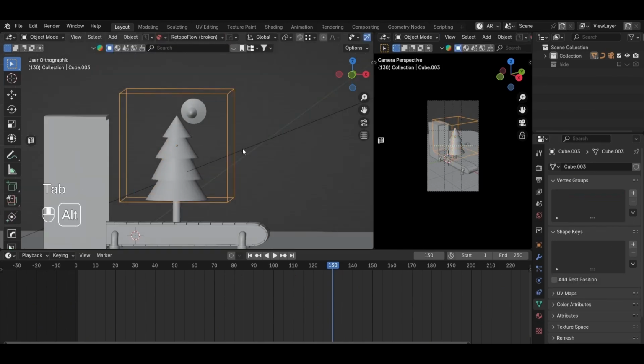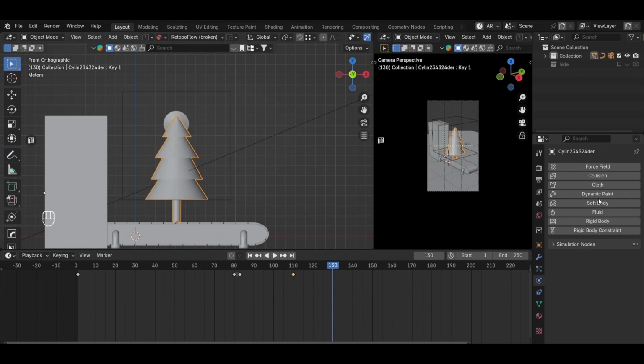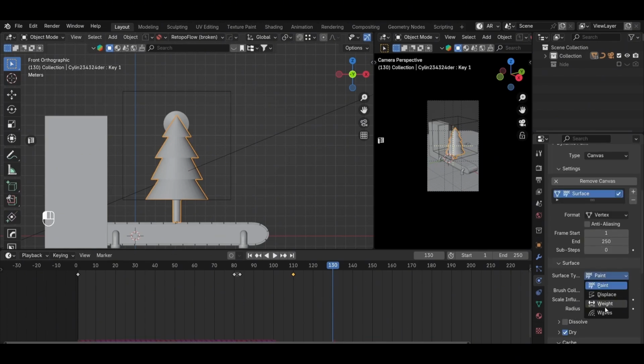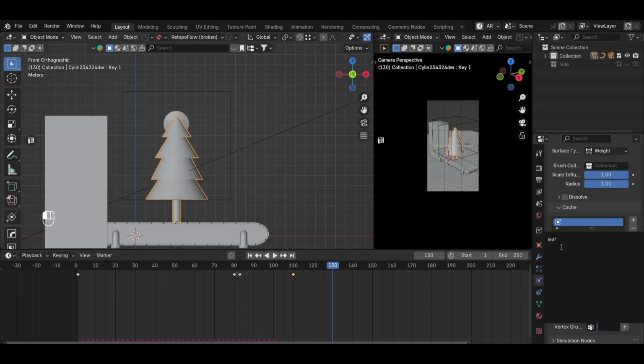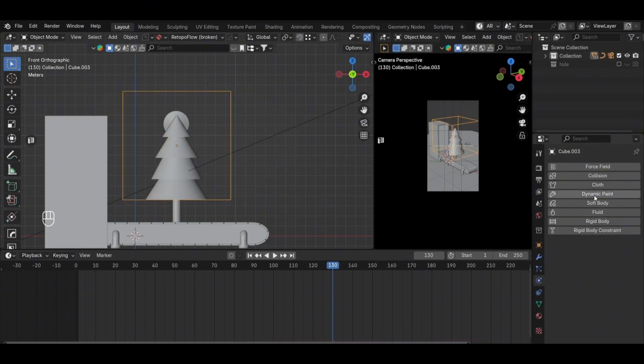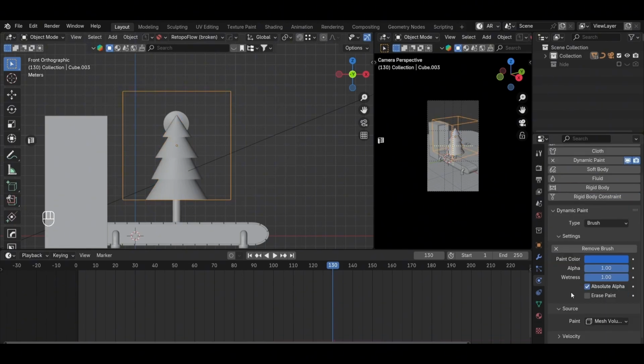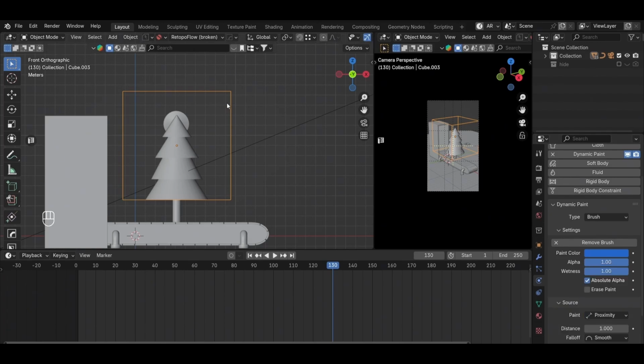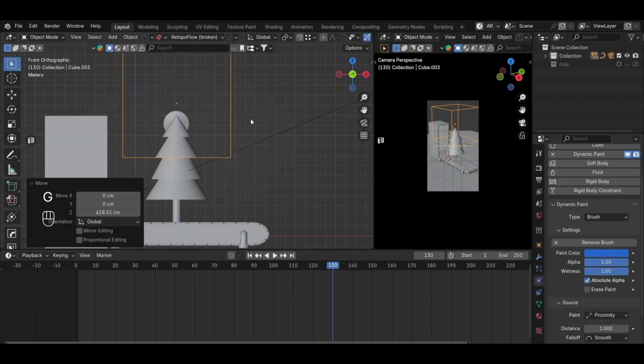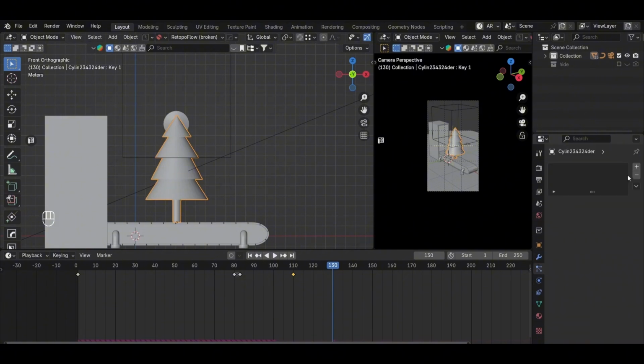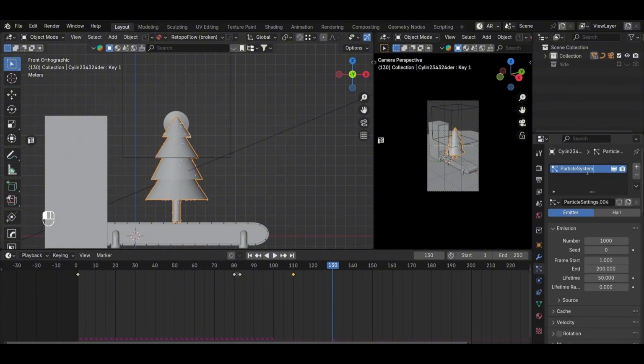Now I create a dynamic paint, and on the tree I use canvas. Okay, and create canvas. I use wave paint because I assigned the vertex group, and it will affect the wave paint where we can control the leaves. On the box I use brush, line brush, and brush on the canvas and change it to distance. Okay, I create a particle system on the Christmas tree.